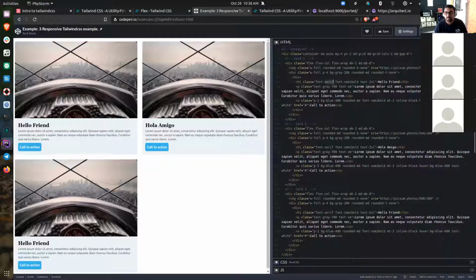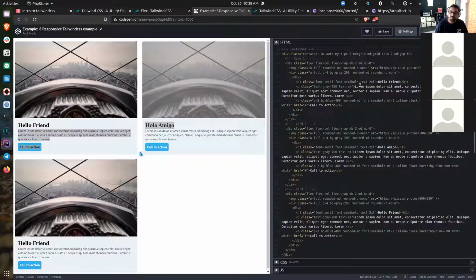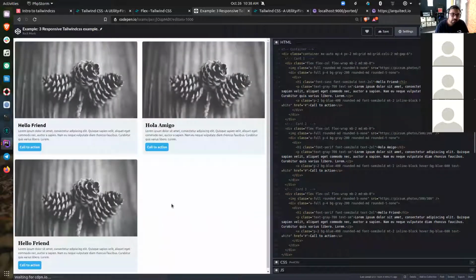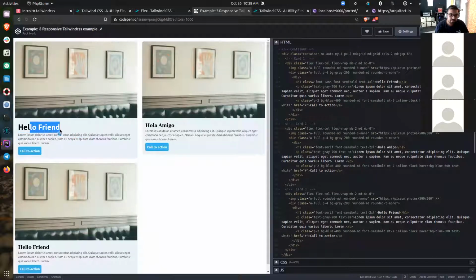I can change the font from a serif. I'm using a font serif for the title, and I can say, hey, I need another type of font. So let me use the sans, save. And then I have the sans type here. Then probably I want to make this larger, so I use XL, and it's going to change this one in here. So this is basically how Tailwind works. By manipulating the classes, you can change the output of your CSS in general.